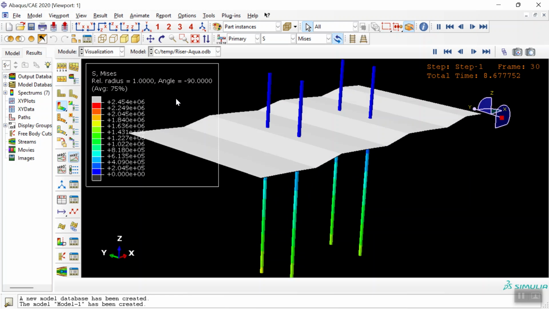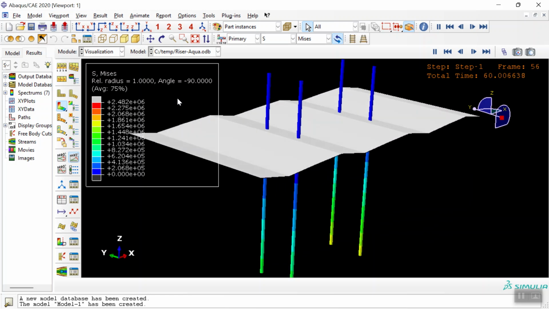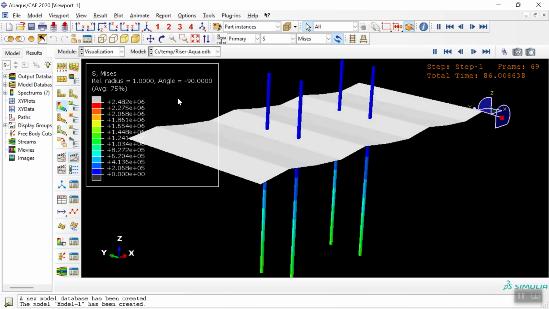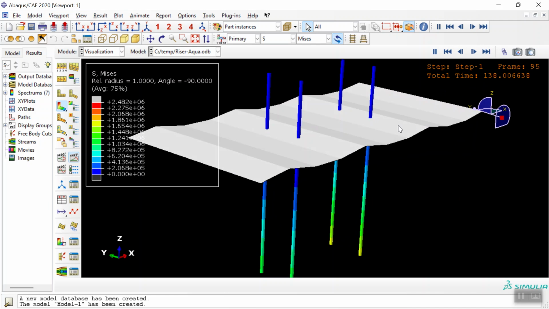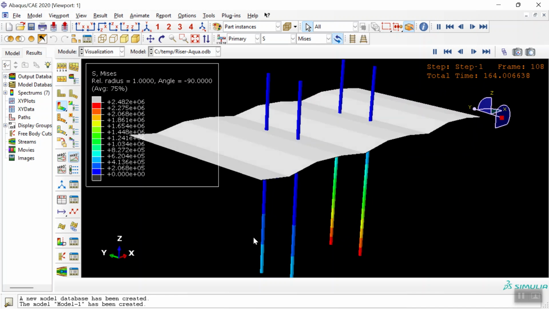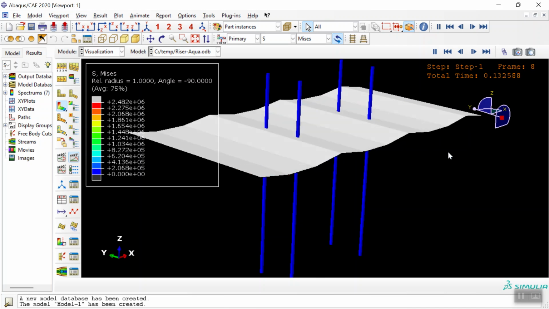You can also use dynamic implicit and explicit, these two steps, in Abaqus Aqua. These are available. And for the time, you can use any time here to check the response of the risers under this current velocity, wave model, and the drag load.